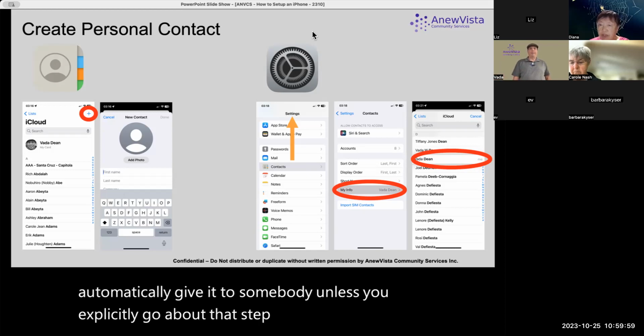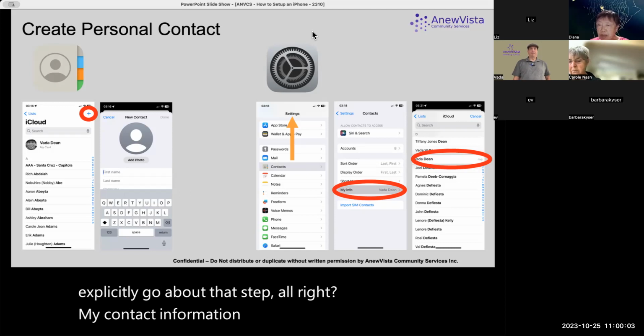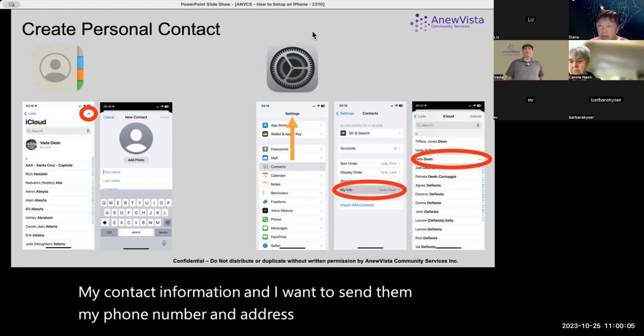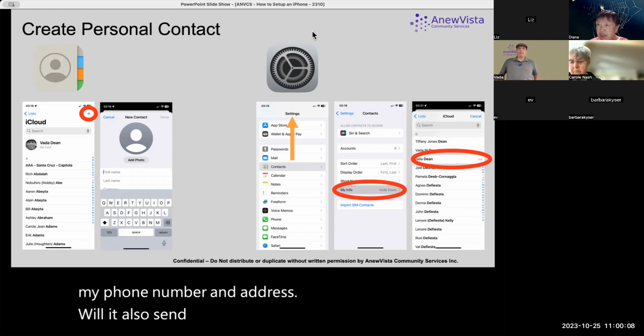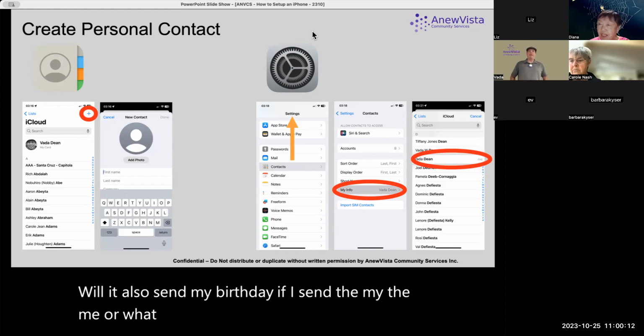All right. So if someone wants my contact information and I want to send them my phone number and address, will it also send my birthday if I send the "me" or whatever? Typically not, but it is possible to set it that way.